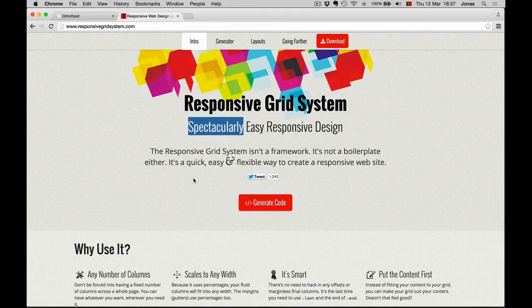Now, the fluid grid we will use in this course is based on this little responsive grid system, which claims to be spectacularly easy responsive web design. So you can build any layout you can imagine with this fluid grid. I actually made some changes that make things easier for us and compiled everything in one file. Please go download that file from the lecture description right now. We will come back to this website later so I can show you how that grid works.